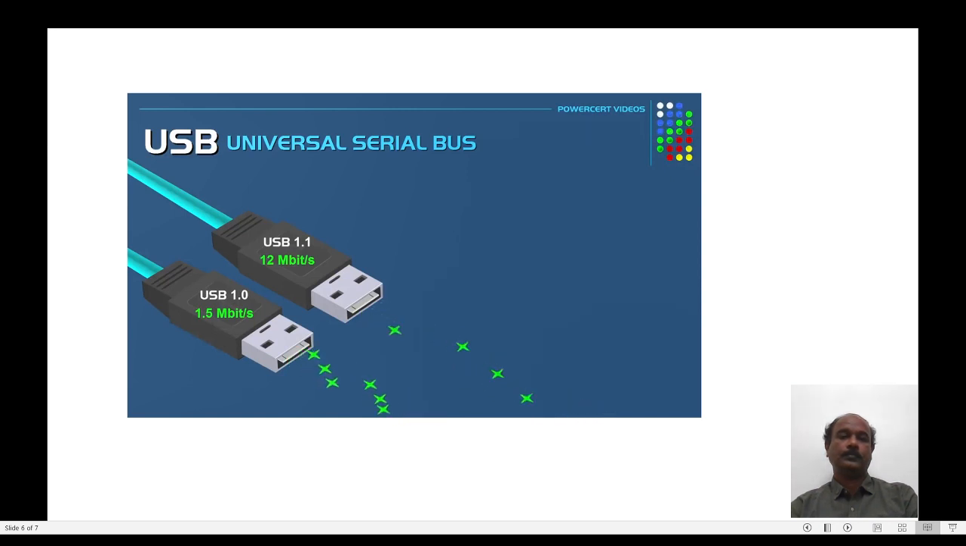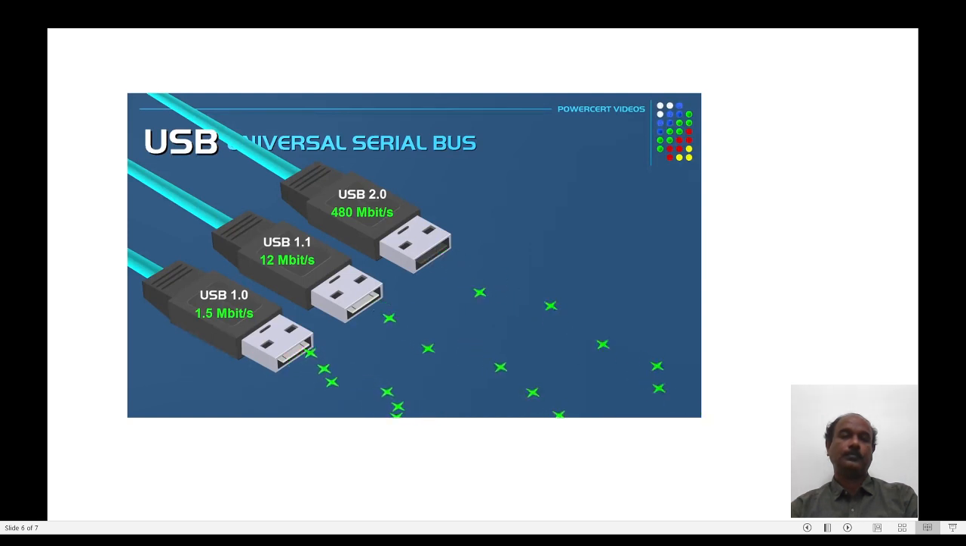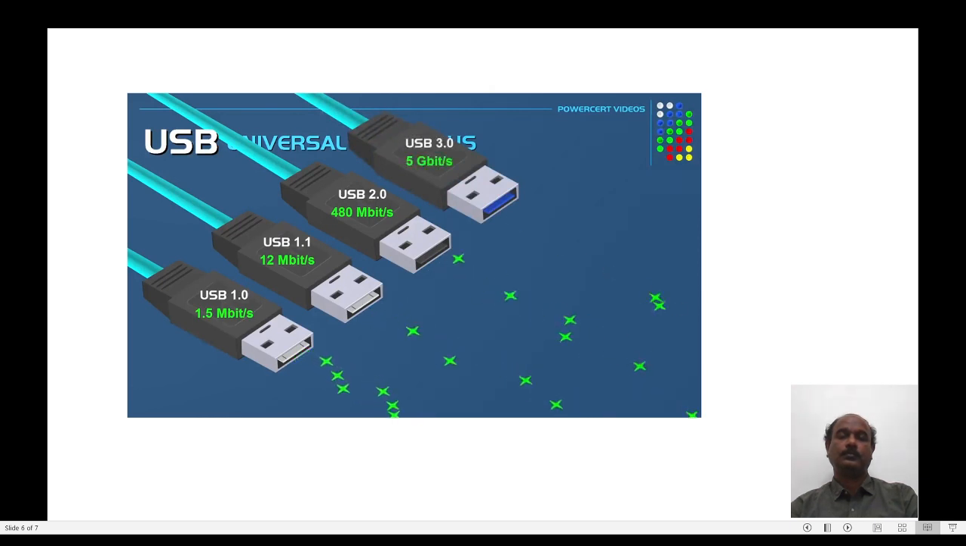Then in the year 2000, USB 2.0, which is also known as high-speed USB, was released. And this had a significant speed upgrade from USB 1.1, with speeds of 480 megabits per second. And then in 2008, USB 3.0 was released, and this was known as super speed USB. USB 3.0 boasts speeds of 5 gigabits per second. The high-speed increase was meant for transferring large amounts of data, such as backing up to external hard drives.